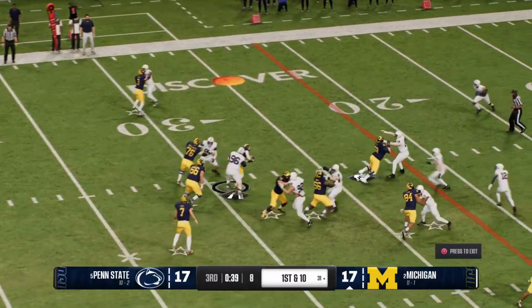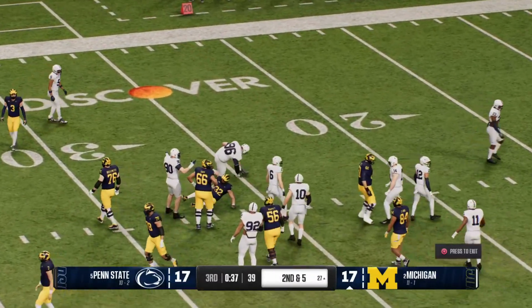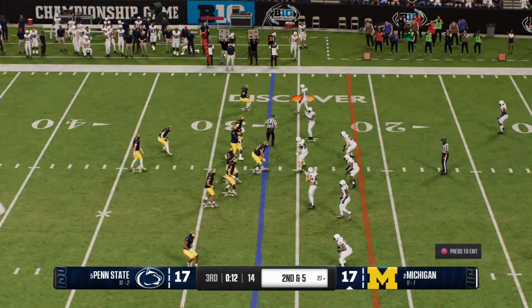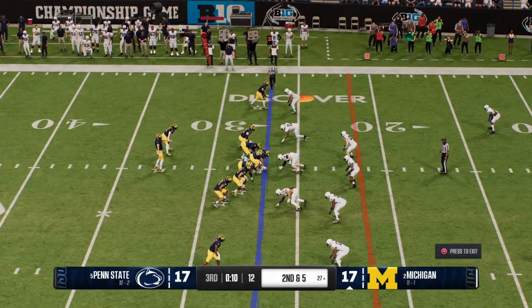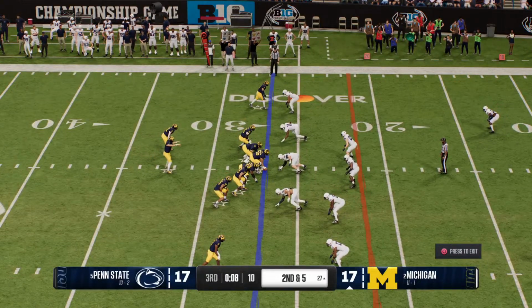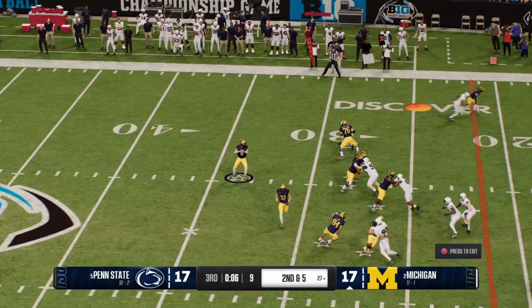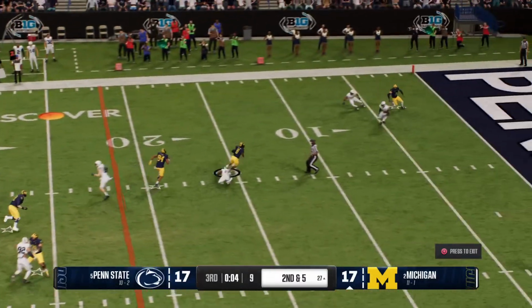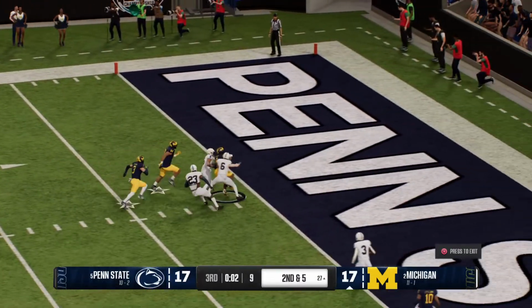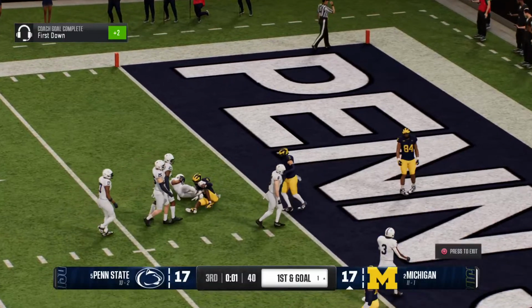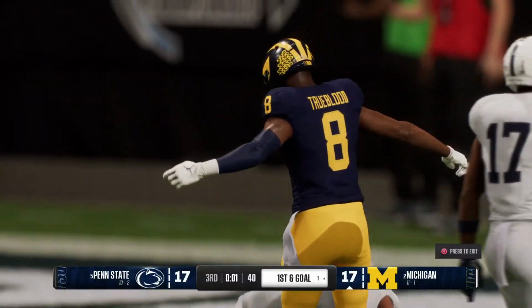From the shotgun now, here's a handoff inside. And a decent gain there before the defense brings him down. The offense will line up. Chance for a couple more plays before the end of the quarter. Fakes the handoff here, looking to throw it. Receiver makes the catch. And they finally tackle him down at the 1. Big gain on the pitch and catch.